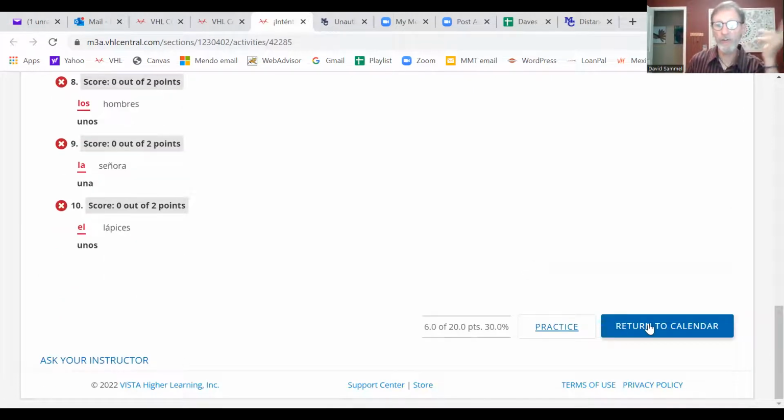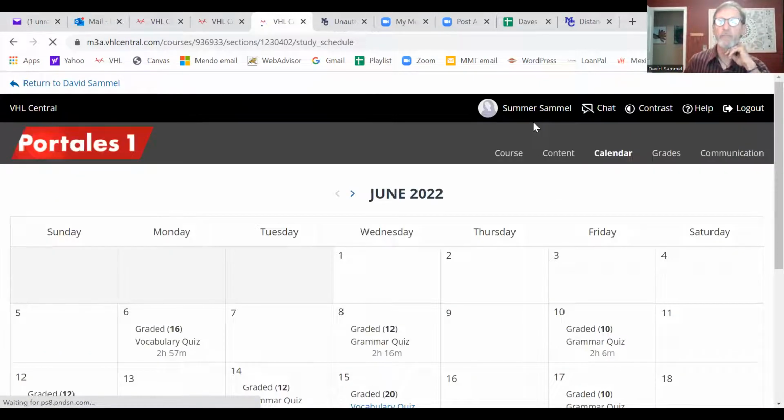Now I'm going to return to calendar, but I want to show you that, because once you've submitted the maximum number of times, I can fix your score if the computer made a mistake, or if there's something I could give you partial credit for. Maybe you didn't get it all wrong and you think there's a reason you ought to get better scores there. Then we can take a look at that.